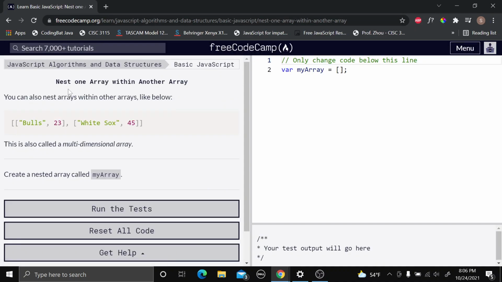This next lesson is about nesting arrays. Nesting one array within another array. So here it says that you can also nest arrays within other arrays like below. Here we have Bulls, 23, White Sox, 45. So this is one array with two items in them, a string and a number. And then we have another array with a string and a number. And these two arrays are separated by commas, and they're nested inside a larger array. So this is called a multi-dimensional array.